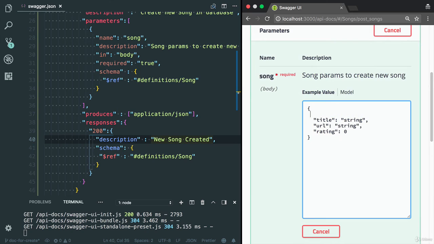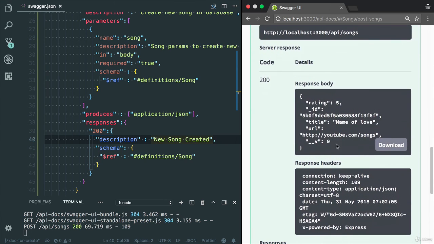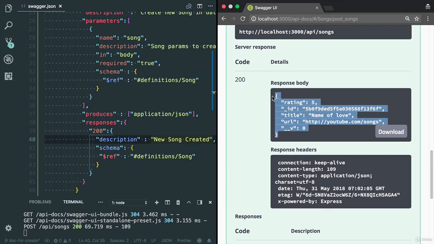I don't need to provide the ID. I'm going to create the new song. Name of love. You can also specify the URL. Let me provide the rating. I'm going to create the new song. Cool. A new song has created. Here is our response body. A newly created song.